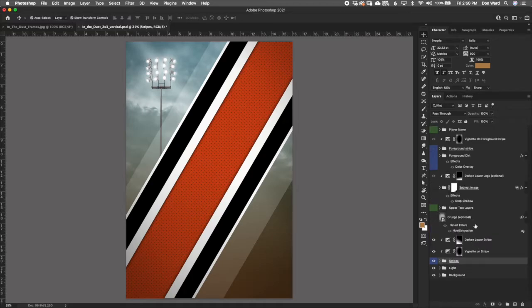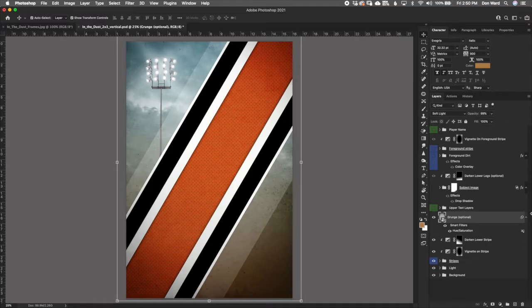So keeping it moving. Next layer up, we have a grunge layer, which is optional. It is set to soft light with I think 50% opacity. So if you really want to have a stronger effect, you can boost that up. If you want it lower, you can bring it down even lower. By default, it's set at 50.